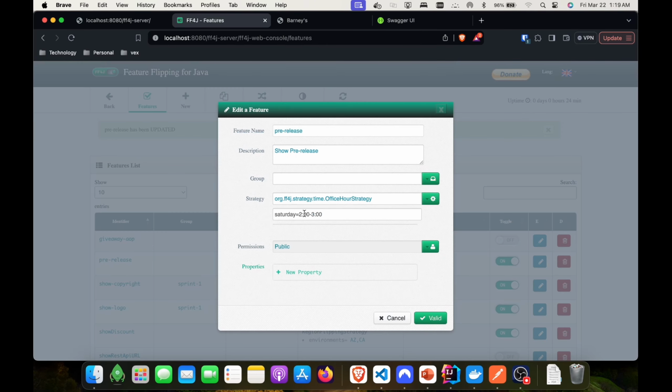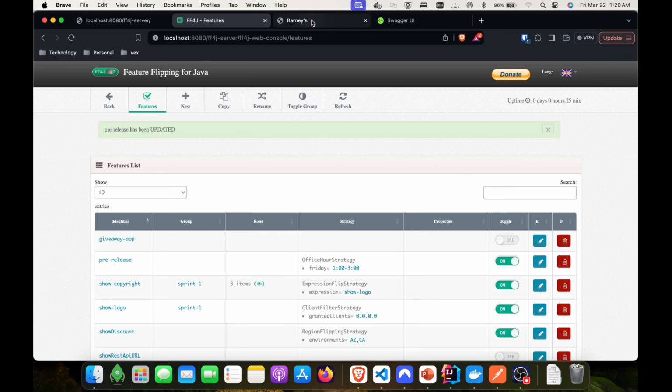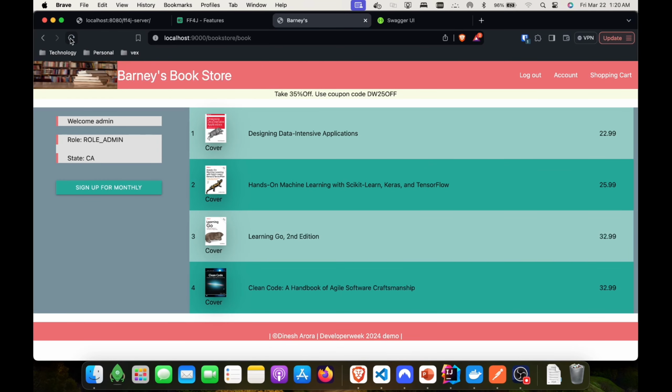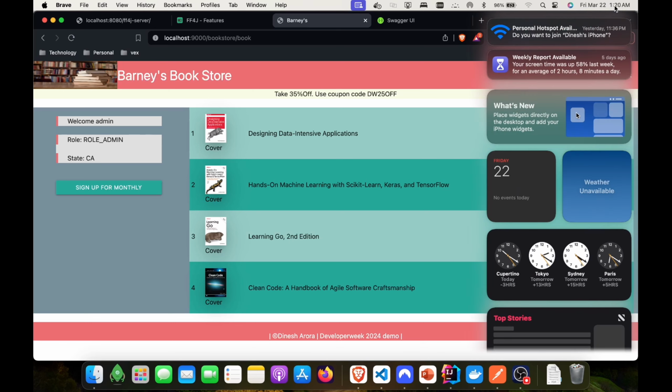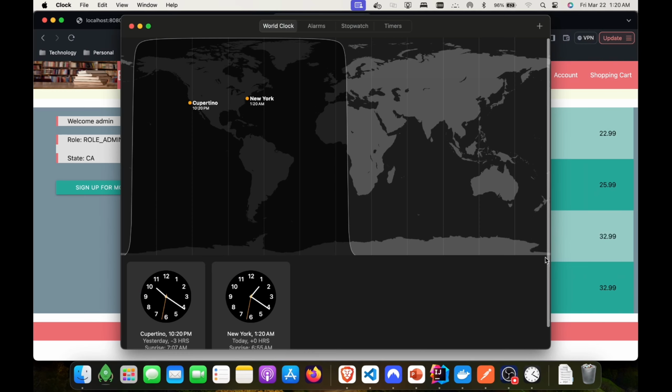So if I go and change this date one more time, I'm going to change this to Friday now. So it should be between 1 and 3. As soon as I do 1 and 3, you should start seeing the 4th book over here. Think of this: if you have a chatbot which should only be shown to a customer when your actual customer service is offline, you can use this strategy.